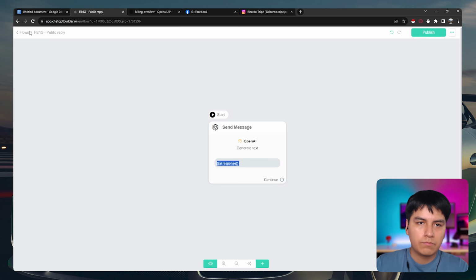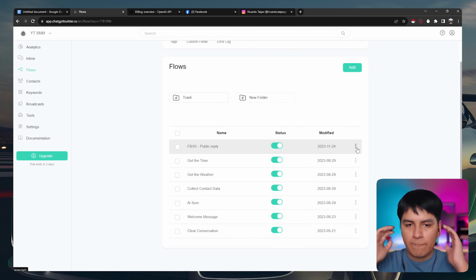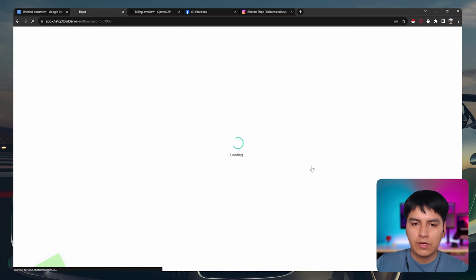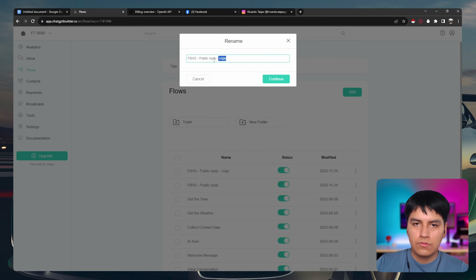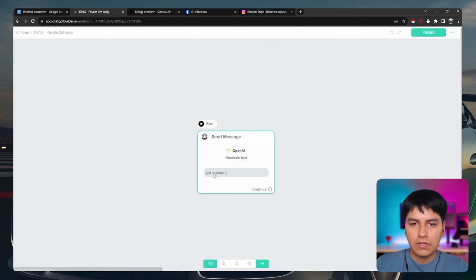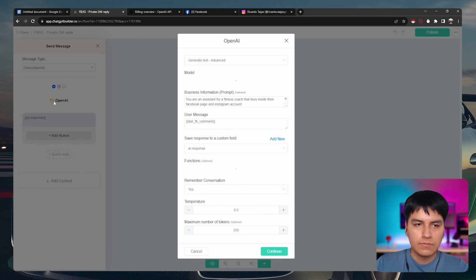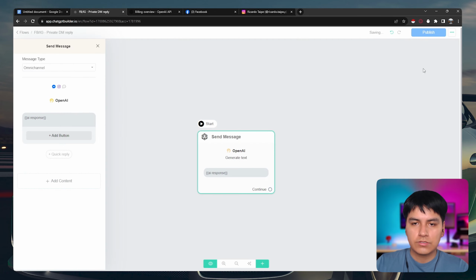Now we're going to basically do the same, but for a private reply. We're just going to change the prompts a little bit. And now since we're only going to change a few things within the prompt, I'm just going to duplicate the flow that we previously built and I'm going to rename it to private DM reply. Alright, and I'm going to edit the prompt, which is you're an assistant for a fitness club. Okay, so I'm just going to change it so we can have a better output. Click on publish.